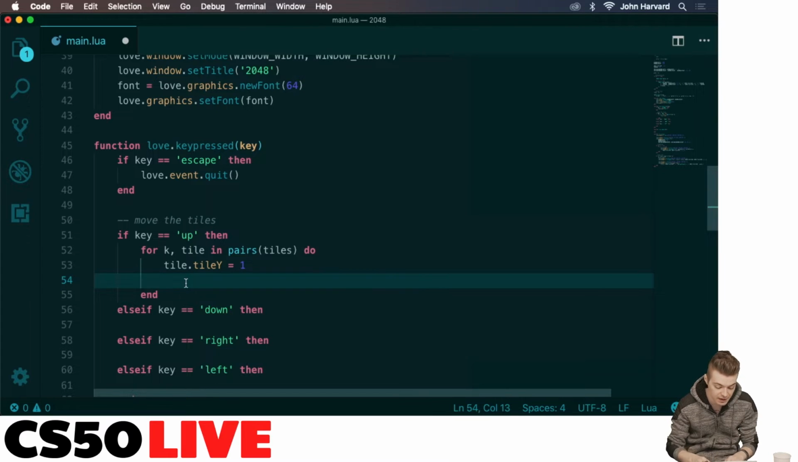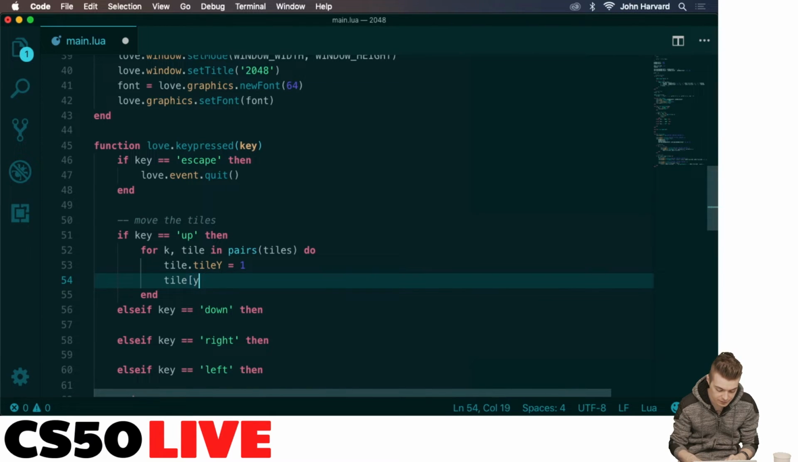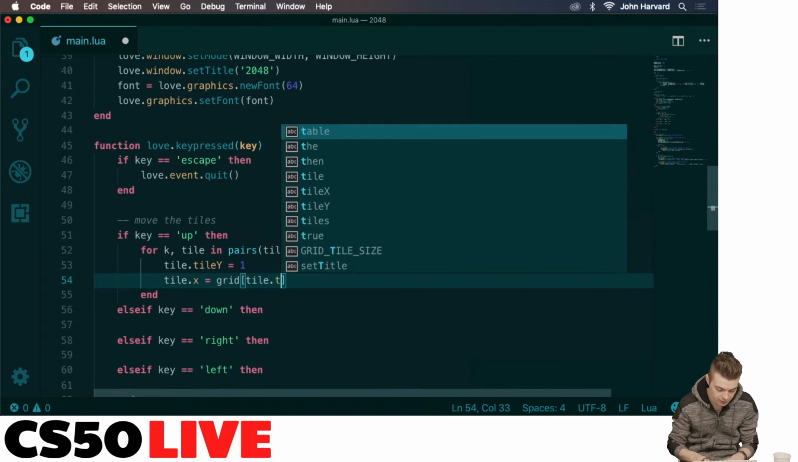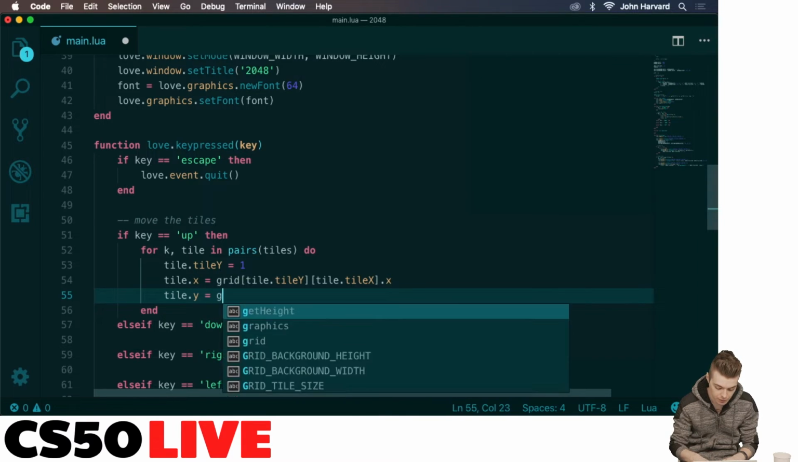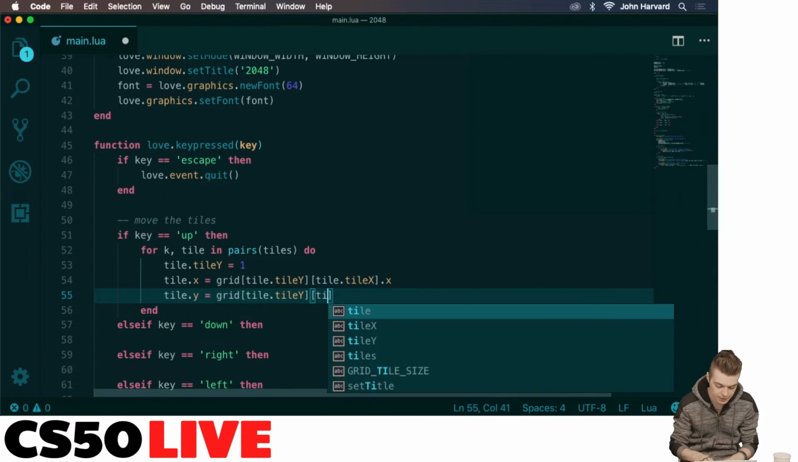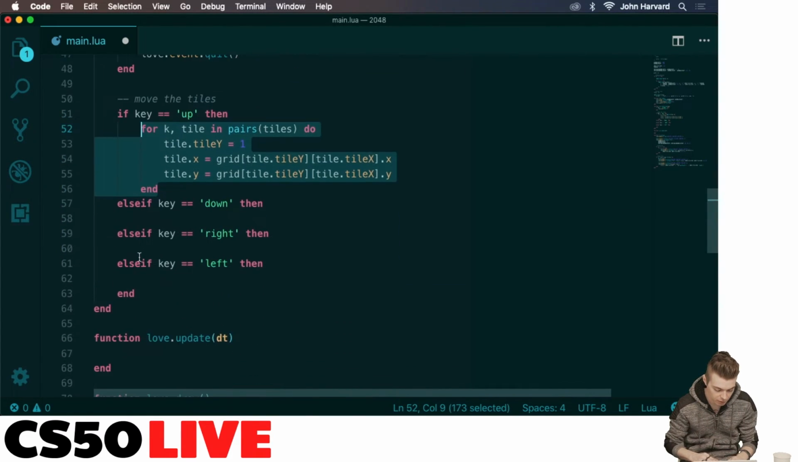We don't need to worry about them. So what we can instead do is say tile.x is equal to grid at, what would this be? This would be tile.tiley, tile.tilex, .x. And then tile.y is equal to grid at tile.tiley, tile.tilex.y. Perfect. That will work for all of these.